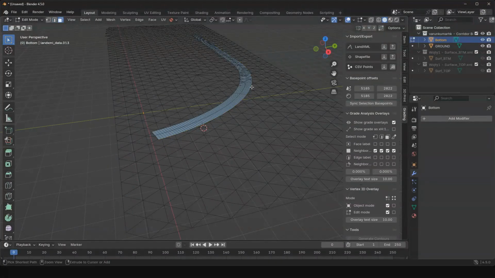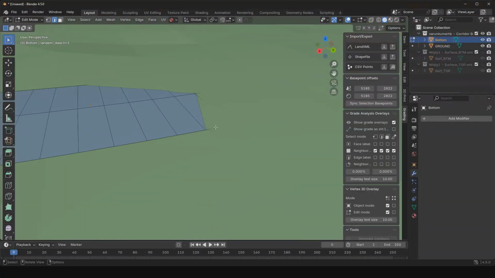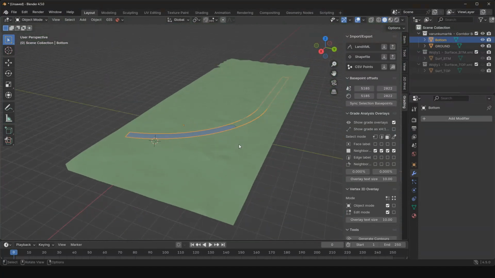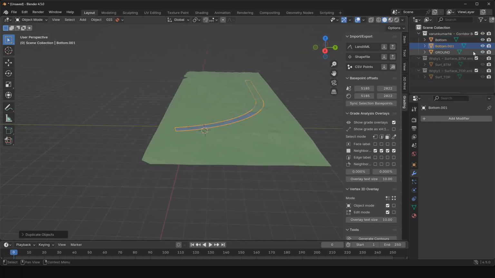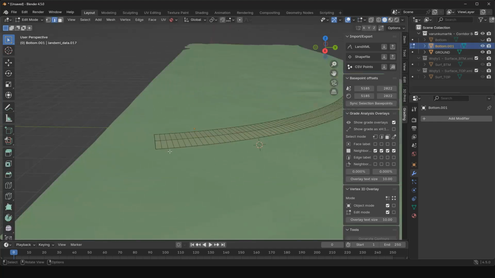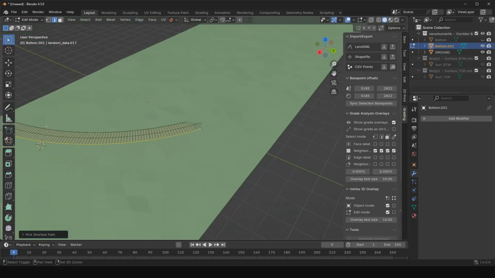So let's see here. That's our ground, and we need to transition. Okay. So we're going to go for two solutions. One is where we put the road on top of here, and the other one is where we cut the road into the existing topography. So we're going to duplicate the original here, and this is going to be the filler. We're going to be filling.